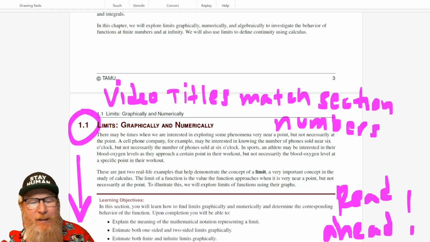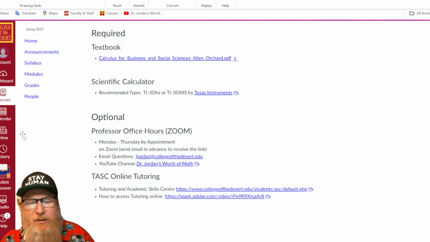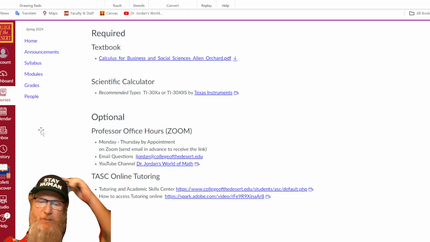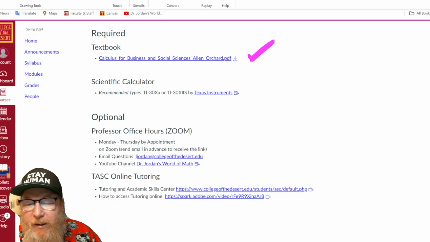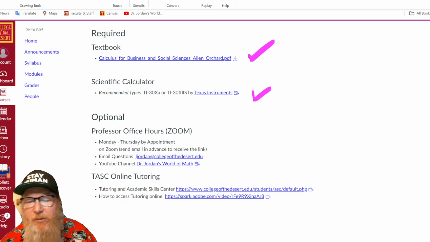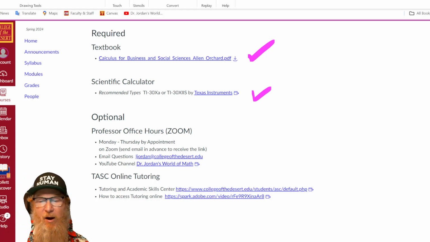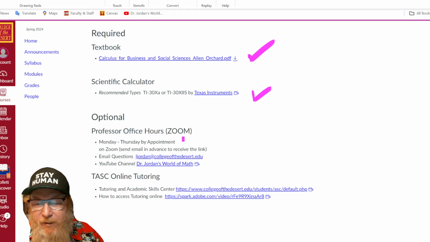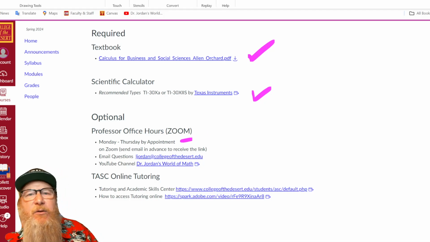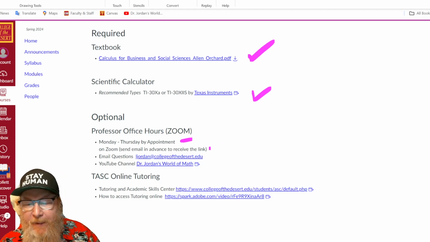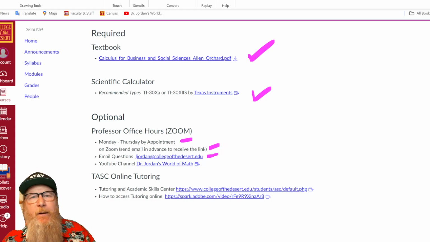All right. So enough about the textbook. Moving back to the course resources page. So we've already done the textbook. I showed you my favorite scientific calculator. My office hours. So I mentioned these already. Office hours are Monday through Thursday by appointment. Email me in advance and I will send you a Zoom link. And then we will meet online and go over whatever your issues are.